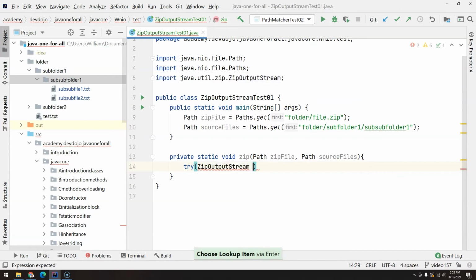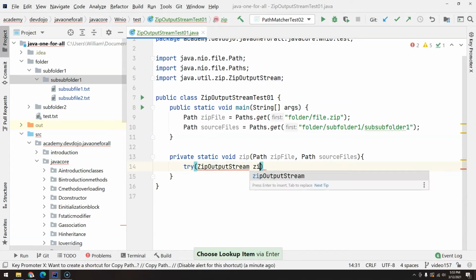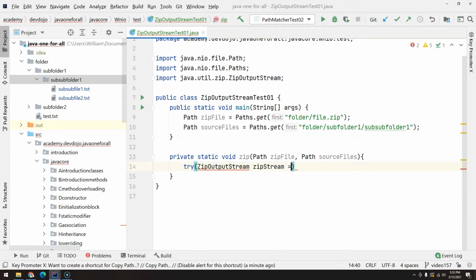Zip output stream, and let's call this zip stream, new zip output stream. So basically, you have several types of output stream. You have file output stream, data output stream, zip output stream. And usually when you have these streams and output, it means that you are sending somewhere. So in this case, if we were using file output stream, it would be to a file. We are using zip, so it's going to be to a zip.